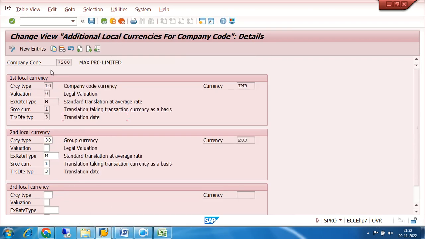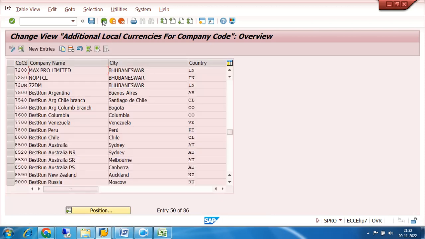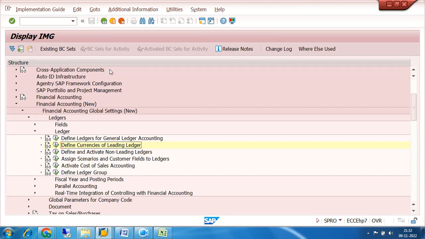Okay, fine. So this our leading ledger 0L, that will be for the group reporting. It uses the first currency INR, but second currency is euro. This customization I have already completed. This is the group currency, that is 30. Currency 10 as per the SAP is company code currency. Currency 30 is as per the group currency, and the group currency is euro, what we see in the transaction code SCC4, which is the client currency. So this is fine. So that's why every transaction is recorded in Indian currency as well as euro.